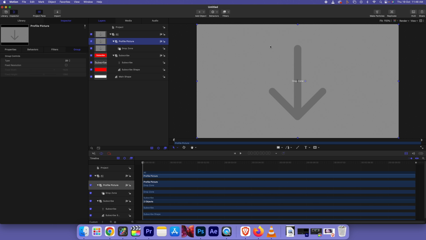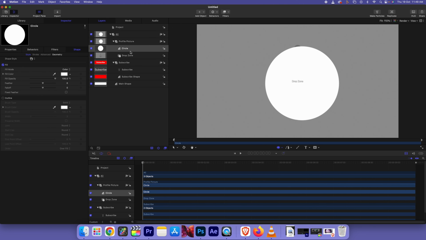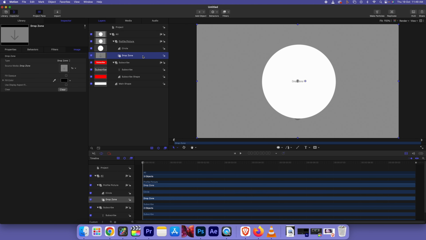Okay, now the profile picture is completely rectangle, but I want it to be a rounded shape. For that, I'm just going to select the circle shape over here, and while the profile picture group is selected, I'm going to press and hold shift on my keyboard and drag a circle something like that. Okay, once it's done, I'm going to select the move tool, go to the center something over here and select the drop zone layer, right click on it and click on this add image mask.